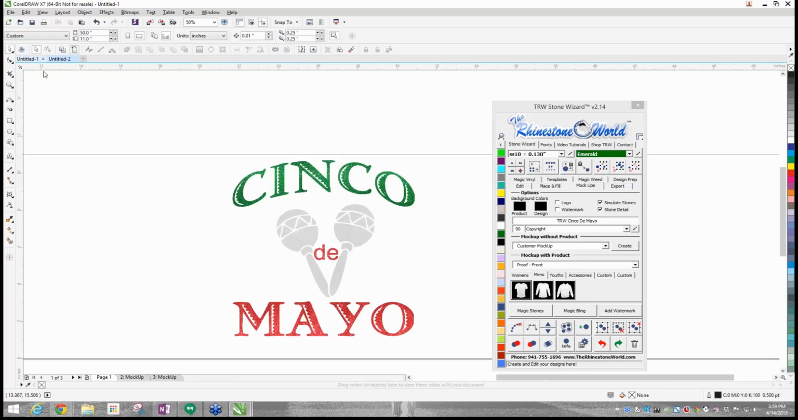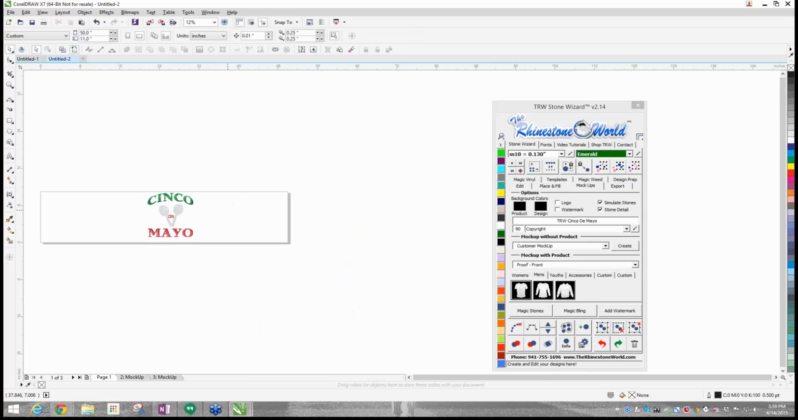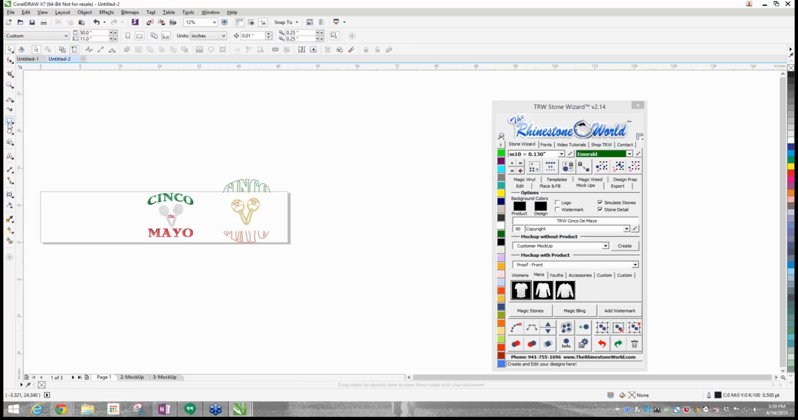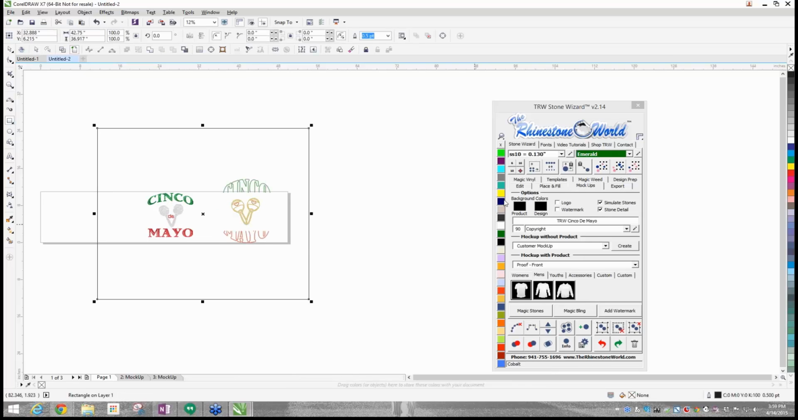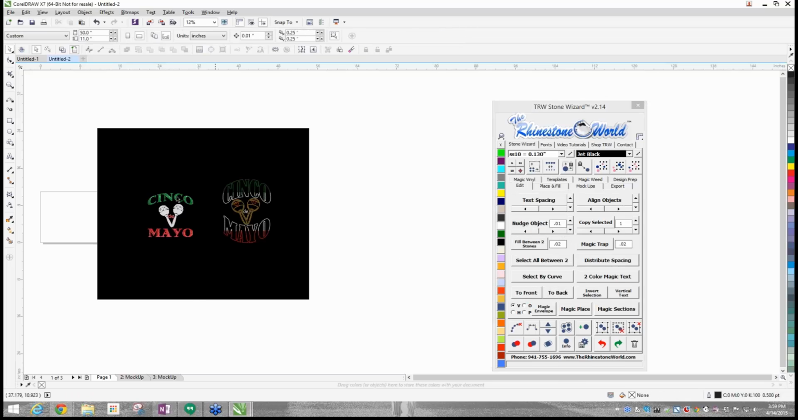And now what we can do is have a matching one. Now you have the white shirt. So let me get this in here. Move this to the right a little bit. So now there we go. Now we have both of our designs created. Let's put that on a black background. I'll go to the back, and there it is.